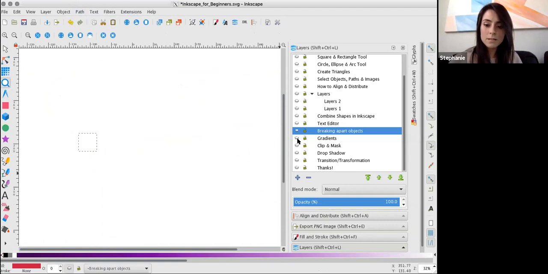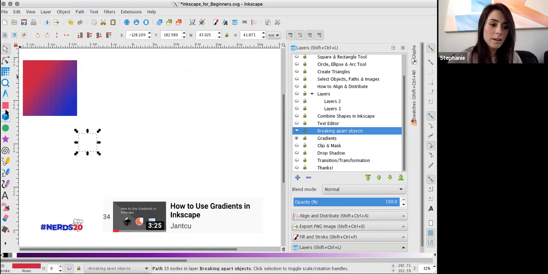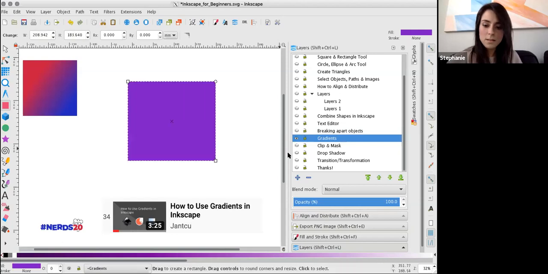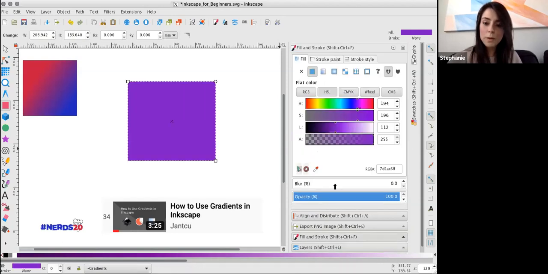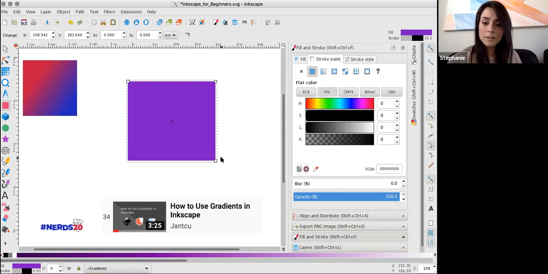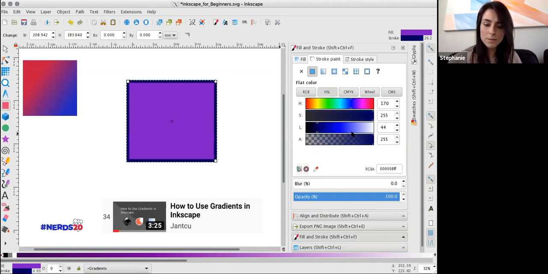All right, let's move on to gradients. Now the way gradients work is you go to the fill and stroke window, and you can access the fill and stroke window by clicking Shift, Control F. But basically there's, for the fill, that fills in the middle of the square. The stroke is this perimeter, which is currently white at the moment. Let's give it a color. Well, it was also transparent. All right, so there's the stroke.